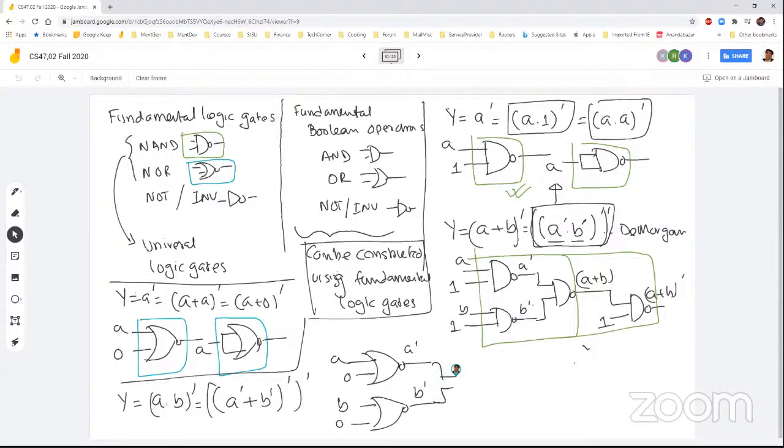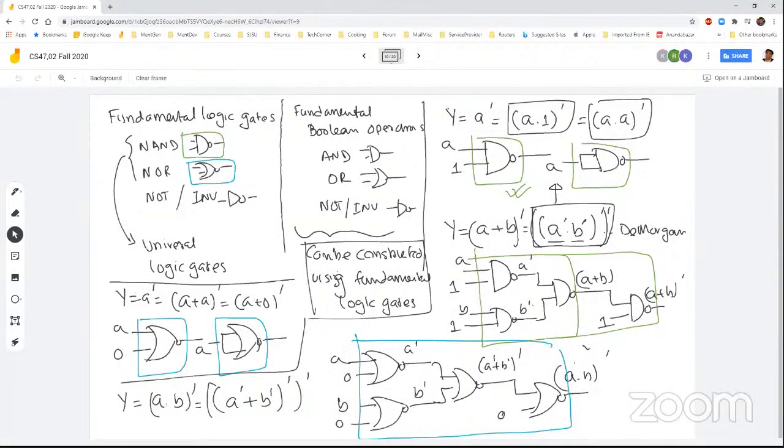pass it to an OR, and invert it. So this basically becomes your A NAND B. So this whole structure is my A NAND B. So given any arbitrary Boolean expression, we can use De Morgan's to convert it into the NOR only expression and use just a NOR gate to implement that logic. So that's why NOR and NAND are your universal logic gates.